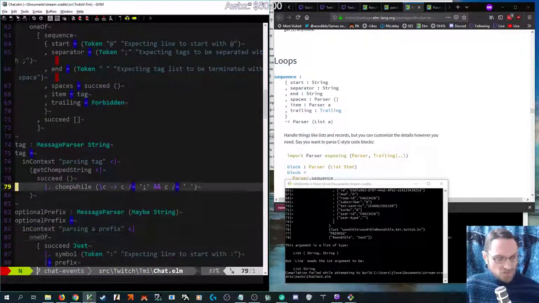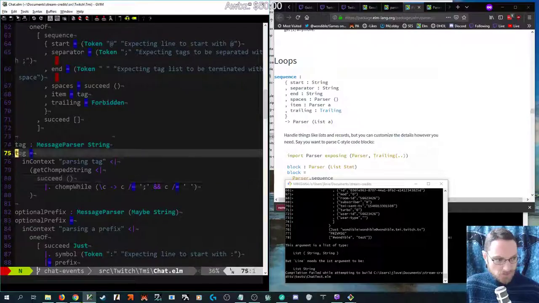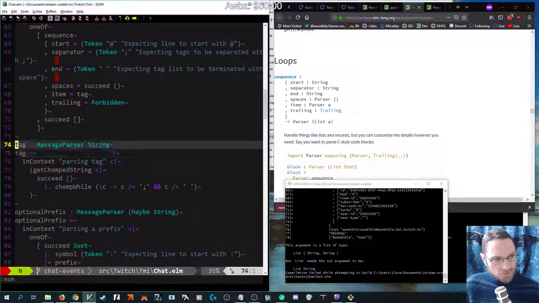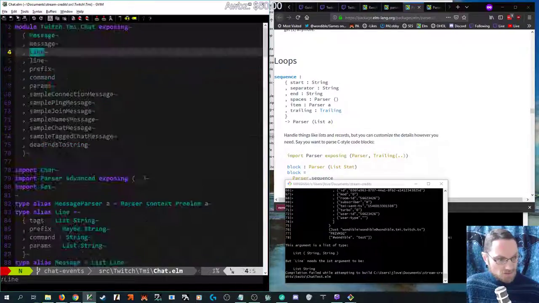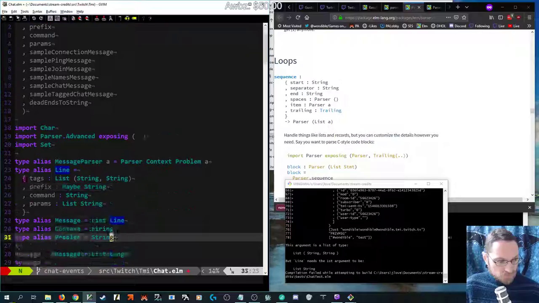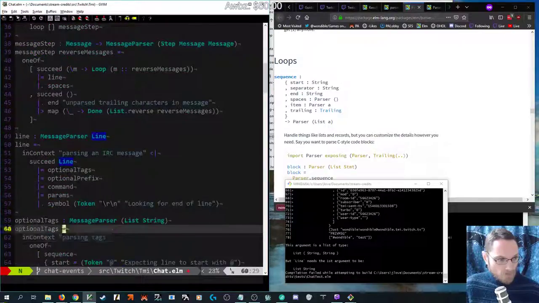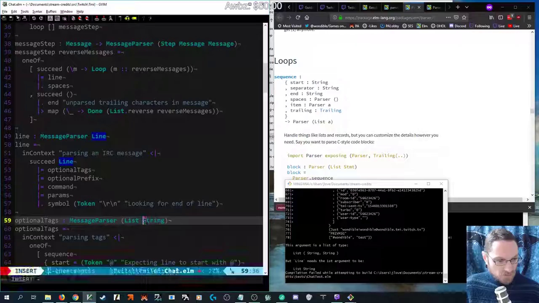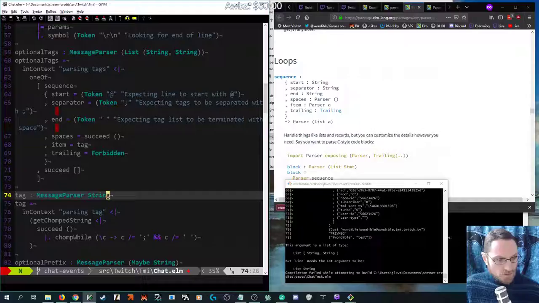So a tag, there is a stage where we need to get to a tag. Or I guess we would want tag name. So tag, yeah, tag. All this stuff is tags, is currently a list of string. Line, optional tags, list of tuple of string. And you are a parser of string.